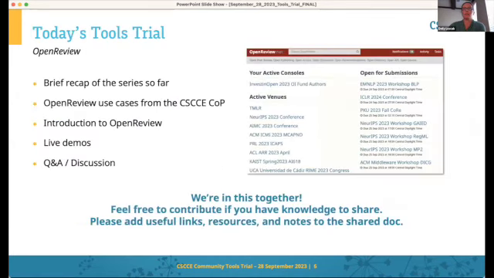So today, we'll be starting with a recap of the first 2 trials in our series, in which we're introduced to how to use GitHub for transparent organization of community events, as well as Markdown for collaborative writing. I'll then introduce 2 example use cases of OpenReview from our own CSCCE COP to help you think about different ways you might use the platform with your community.